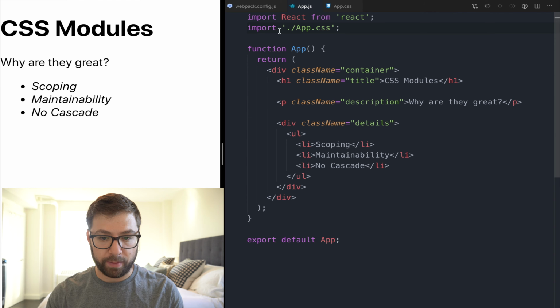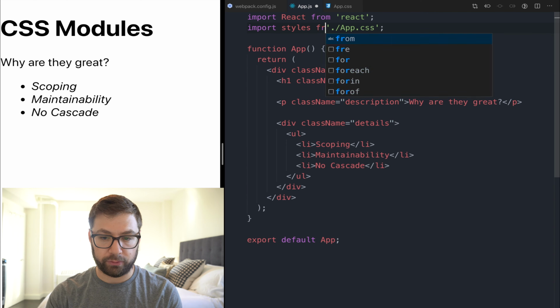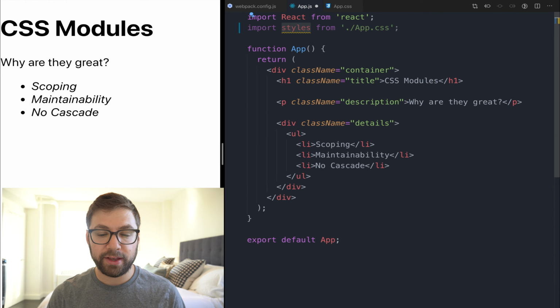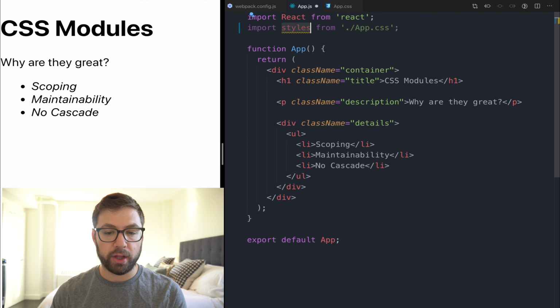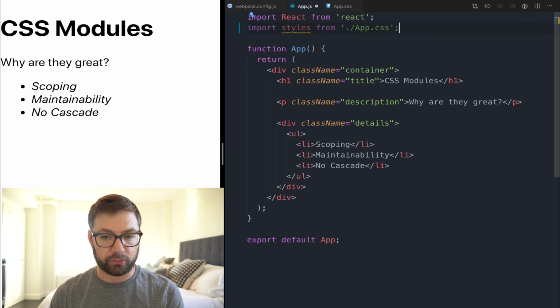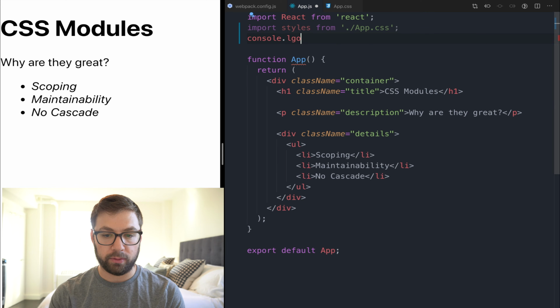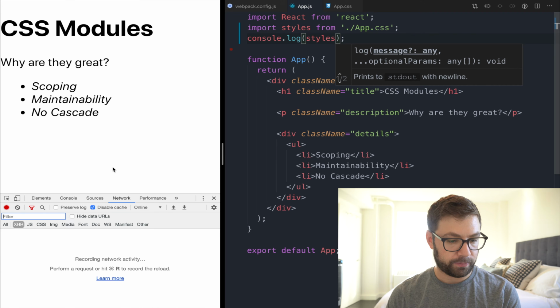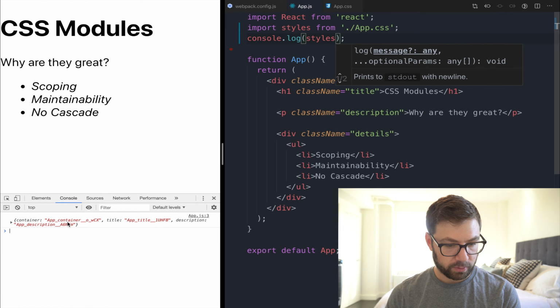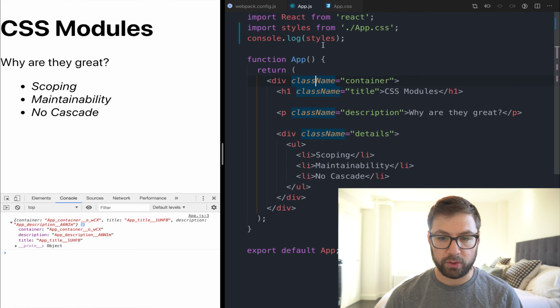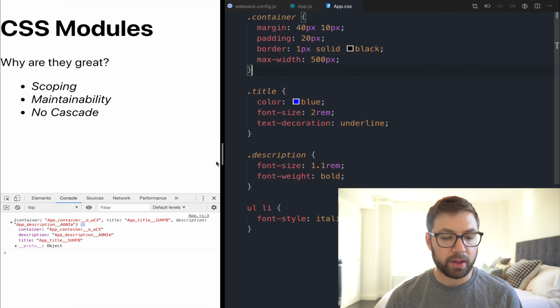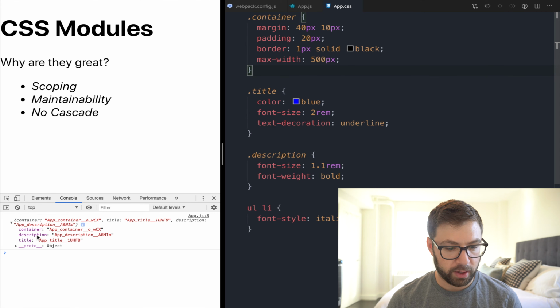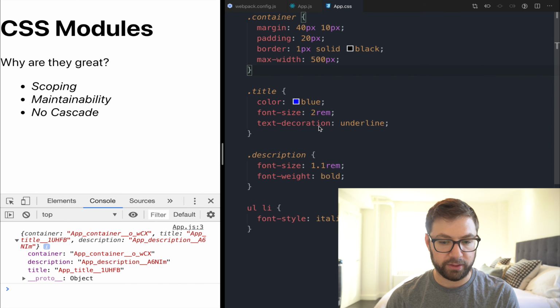To access that, I'm actually going to import styles from the .css file. And this is where the real magic and power of CSS Modules is shown. I'm actually importing this object from the .css file. And this styles object, if I were to log it out, looks like this. So you can see here, if I look at the CSS file, I have here container, description, and title. Things that also appear on my CSS file.